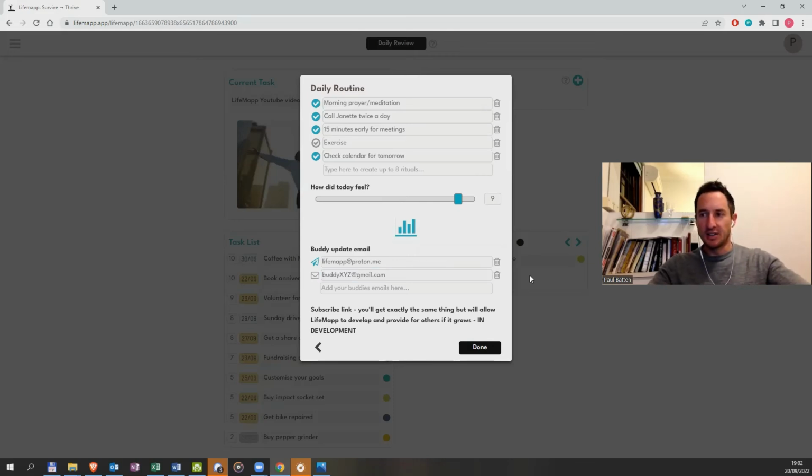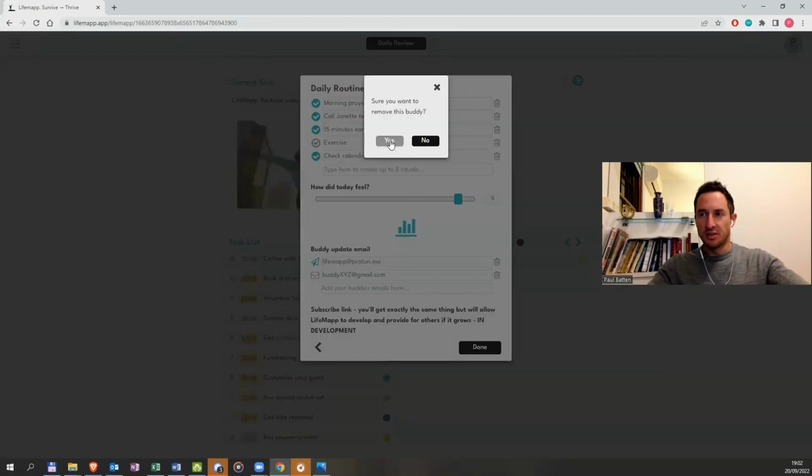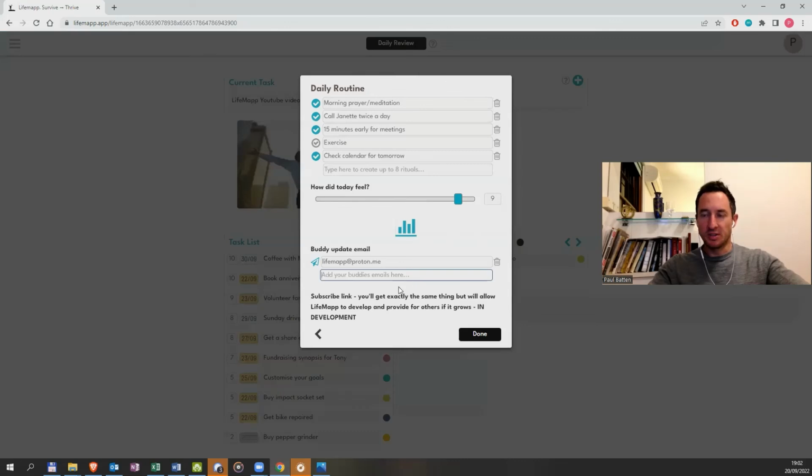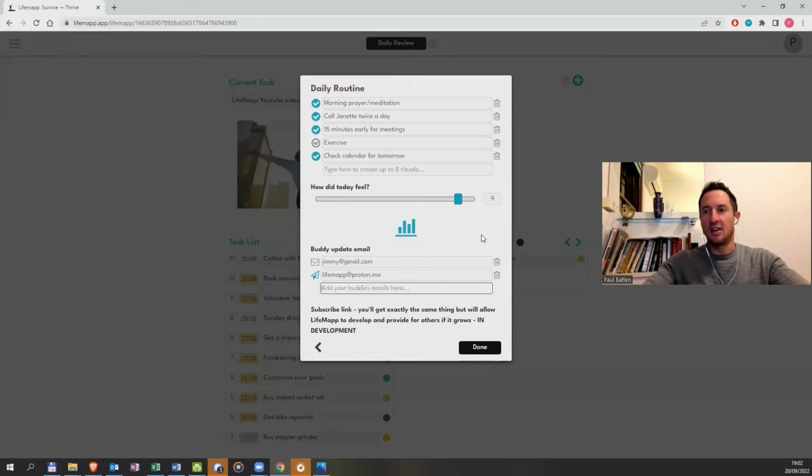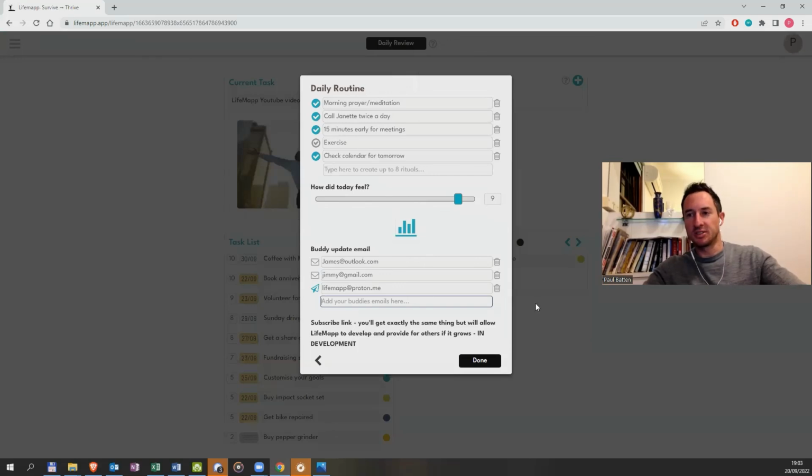And then in here, you can add some buddies' email addresses. So you can add them and remove them. So you add them by typing in here. And that email address will be added. Again, fictional email addresses, and unfortunately, these guys are going to be getting notifications that they've been nominated as a buddy.